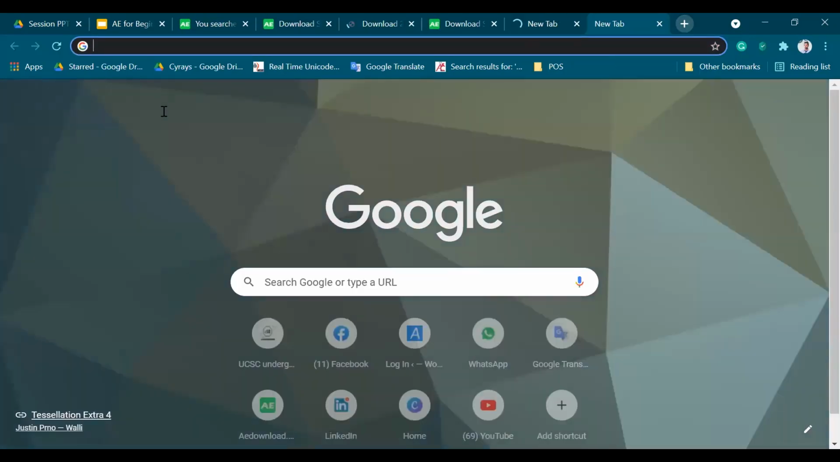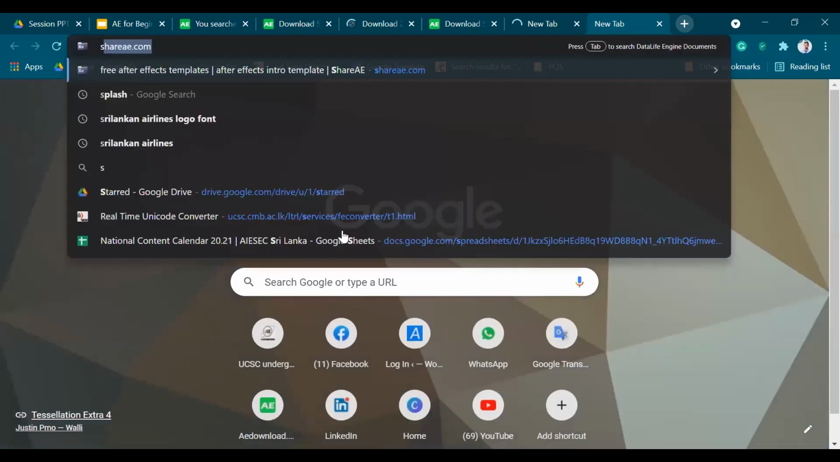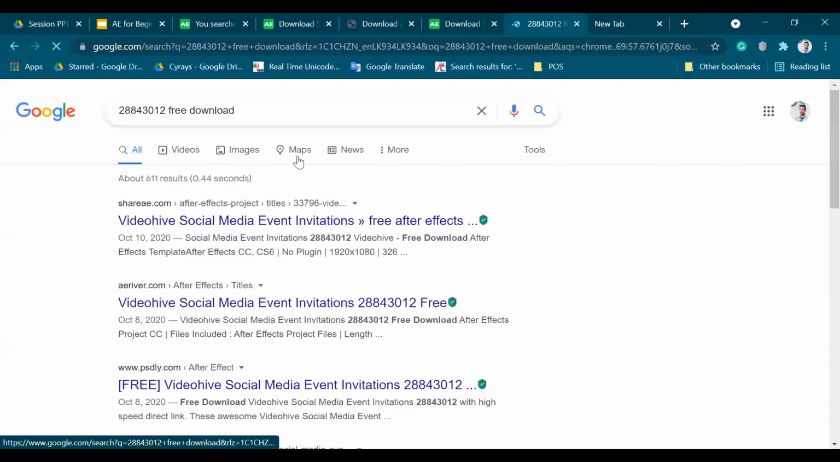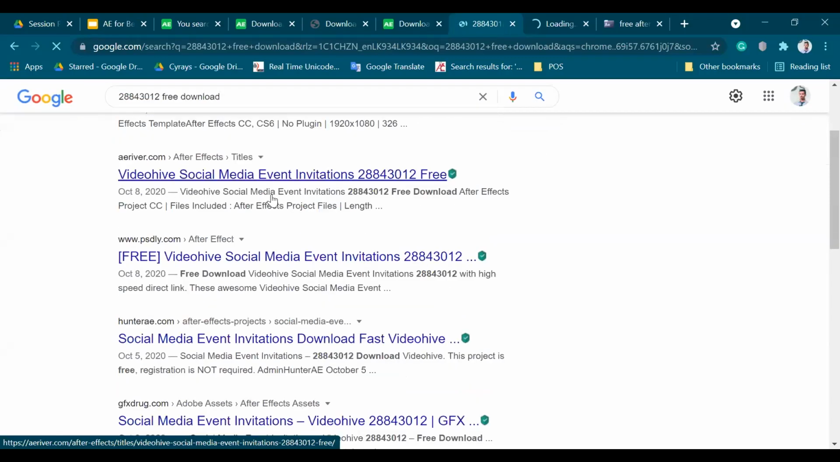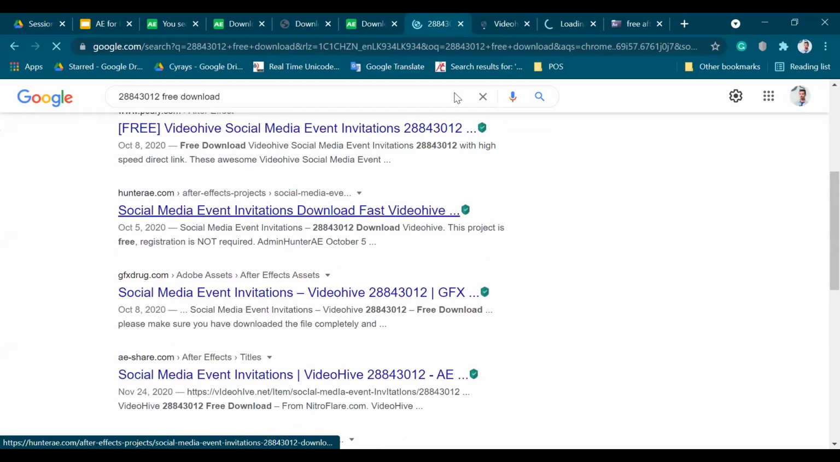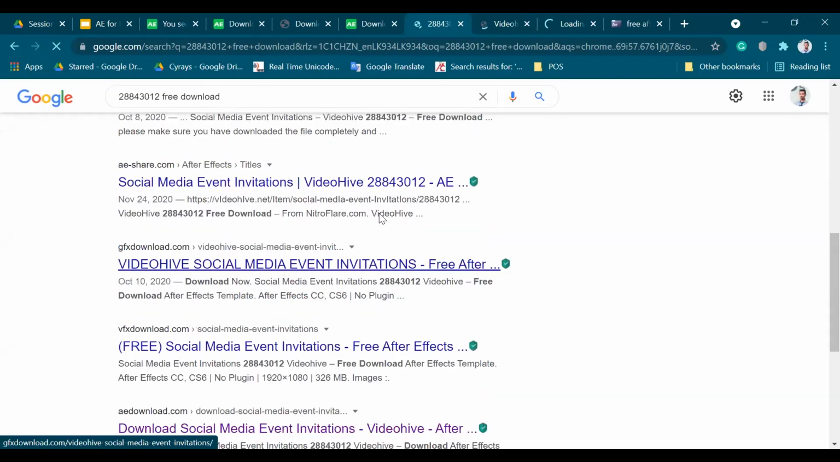Okay, so when you type that video code and free download, there will be a list of websites from Google. From here as well, Share AE is coming on top. You can just go there, or else there is aeriver.com. As this, there will be many sites, so you can go through each of the sites and try to download from other sites.